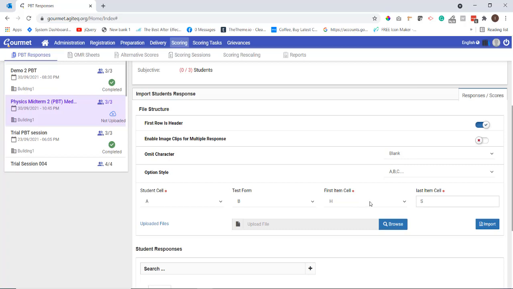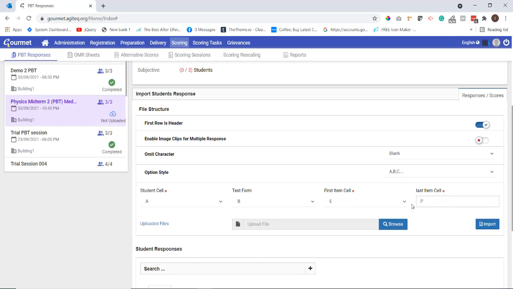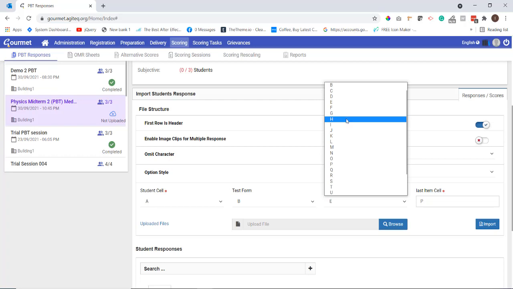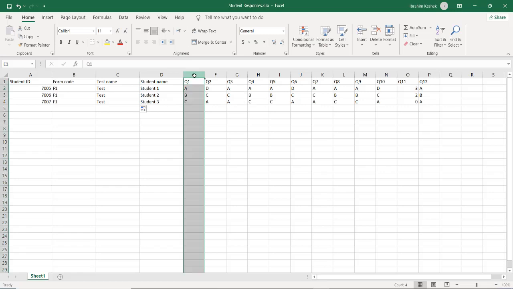Sorry, I had slow internet, but now when I change it to E, it will automatically understand that the last item will be in P, because the system already knows how many items I have in this test. So selecting the first item in E means that the last item will be in P. Let's check. First item in E, and the last one, yes, already on P.